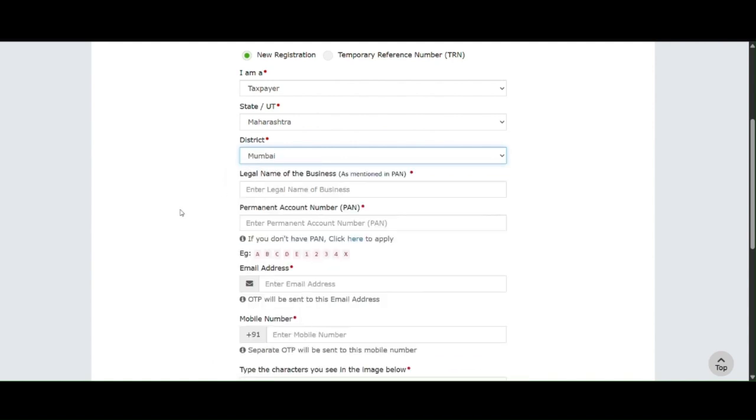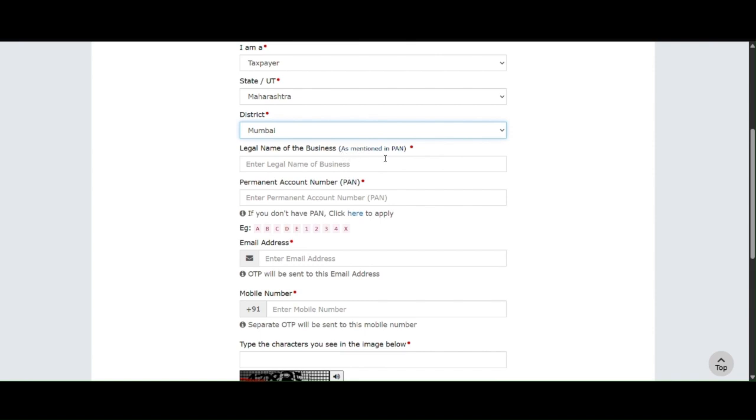Then you have to write the name of your legal business or your full name with capital letters as mentioned in the PAN card. Here you have to write your PAN card number, right? Like A, B, C, D, E. The number will be given on your PAN card.